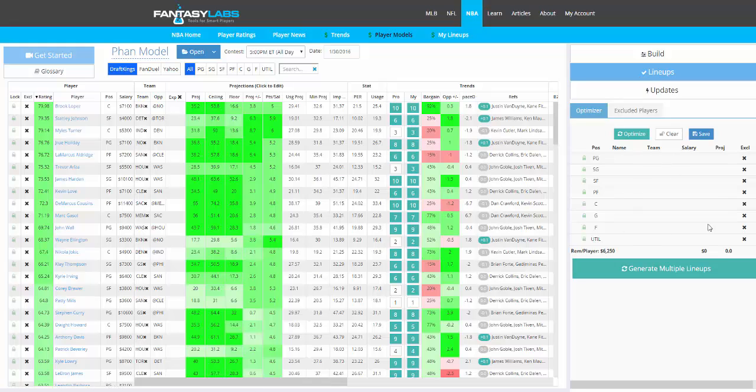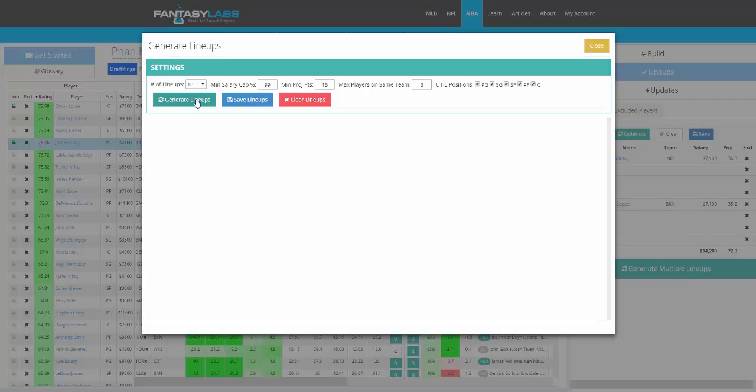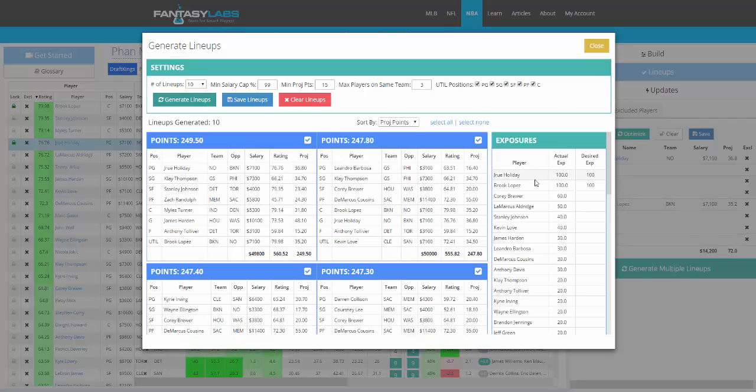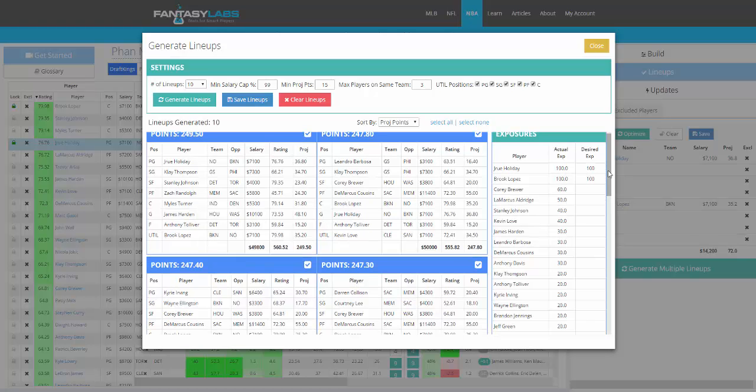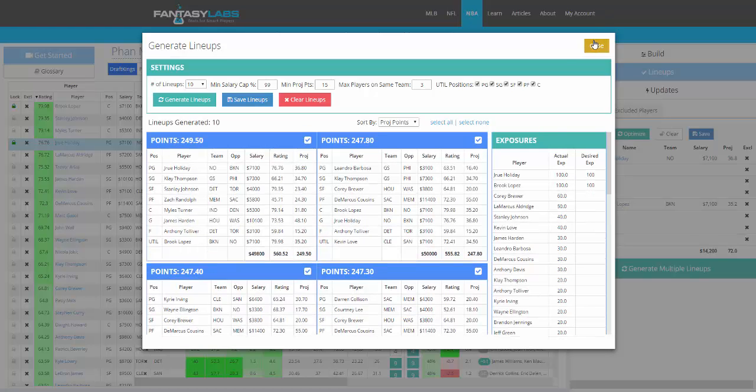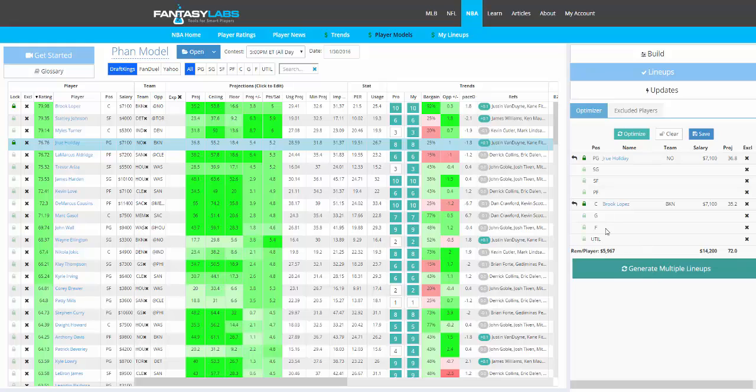When you build a lineup over here in the lineup builder, you can lock in players. When you lock in a player before creating multiple lineups, you can also lock him into every lineup. So when we do Brook Lopez and Drew Holiday and lock them in, then generate multiple lineups, we'll do 10 again, those two players are going to be in 100% of lineups. Locking in players from the builder does affect the multiple lineup generator.